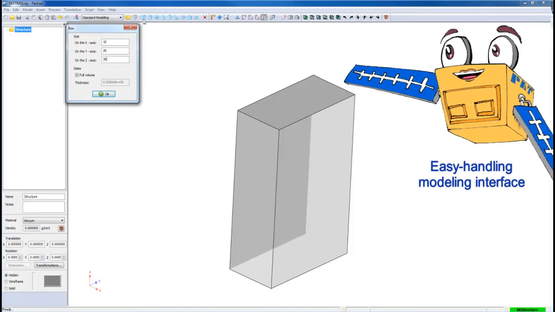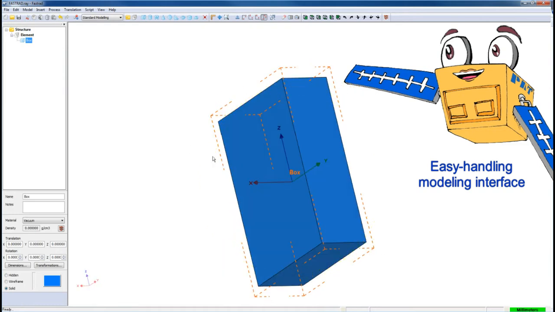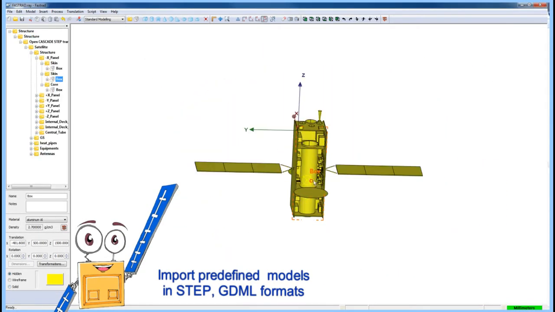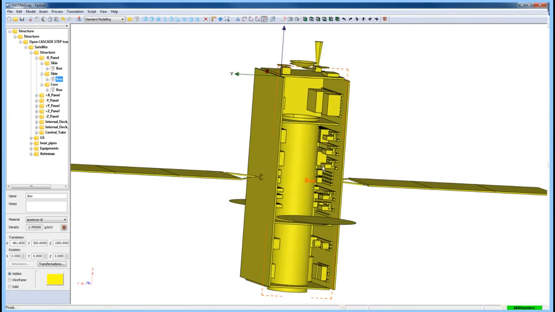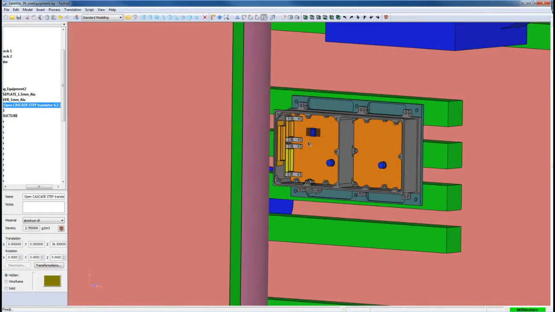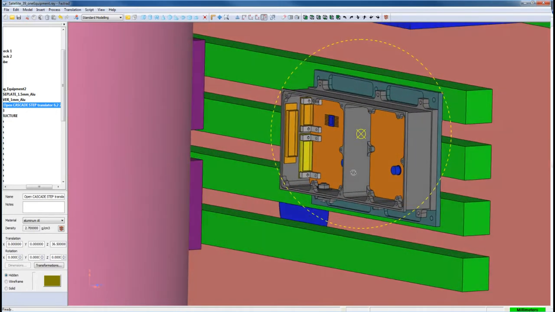You can create your own 3D model using standard CAD tools and our user-friendly interface, or import predefined models in STEP, GDML, or other formats. FASTRAD offers several calculation methods to rapidly estimate dose levels on all the sensitive areas identified in your system.